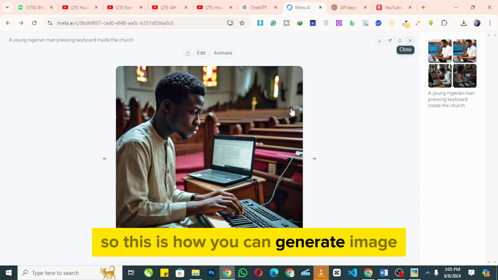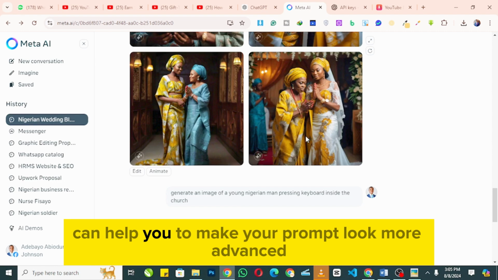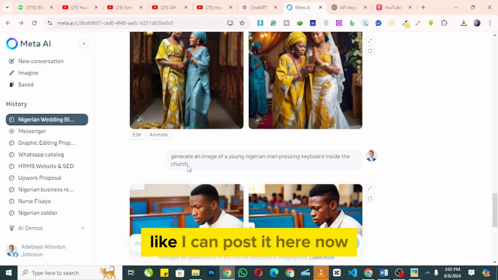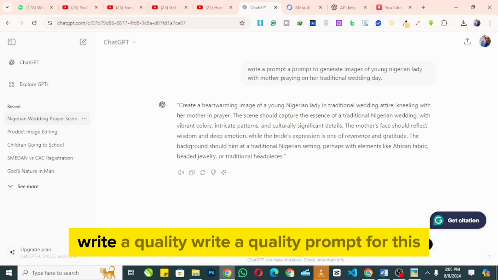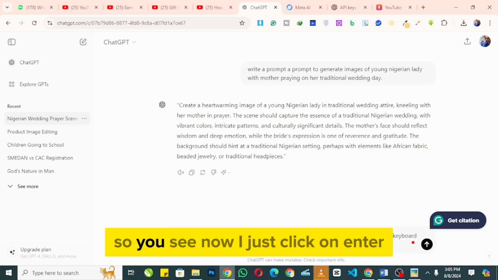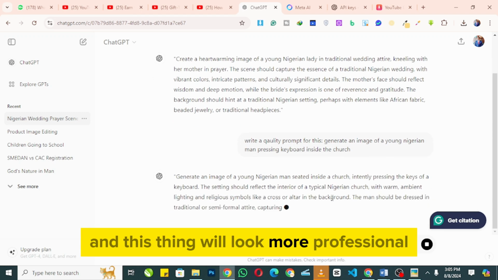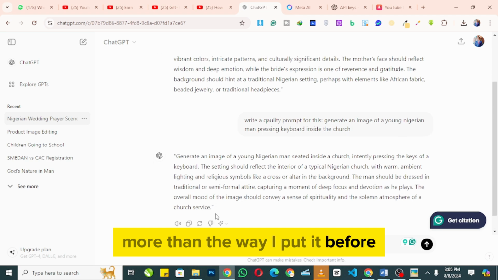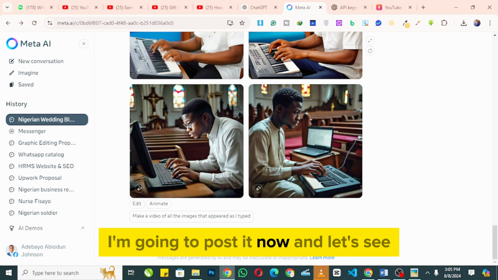So this is how you can generate image with AI, and ChatGPT can help you to make your prompt look more advanced. Like I can paste it here now. I can tell ChatGPT to write a quality prompt for this. So you see now, I'll just click on enter. ChatGPT will write it for me, and this thing will look more professional than the way I put it before. So let me copy this one for the last time for this class. I'm going to paste it now, and let's see.